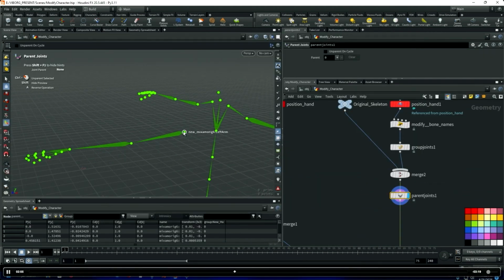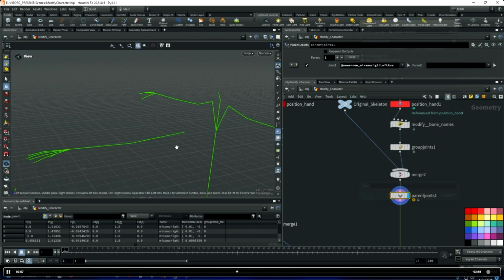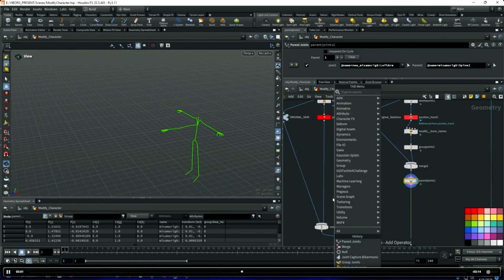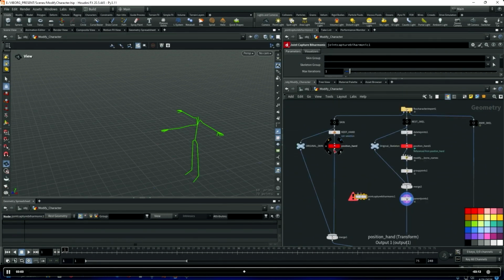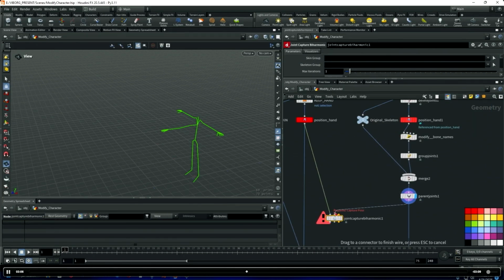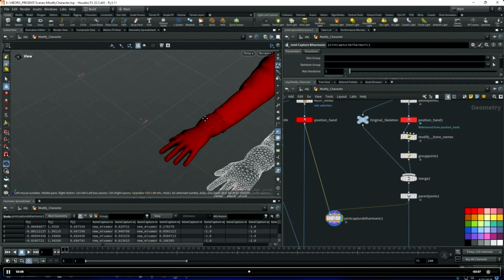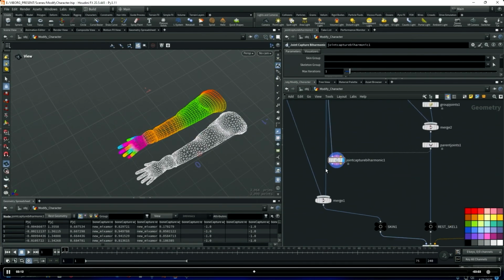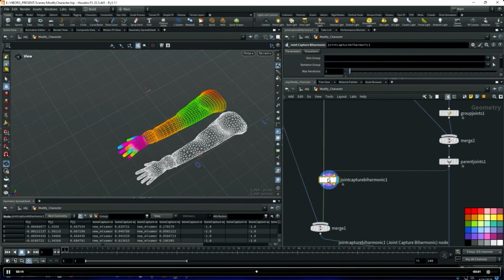So I cut out the hand as you saw. I went back to naming and named the new hand. That was what I did. And now I capture the hand. The skin I captured with the new hand bones with only one node called Biharmonic Capture, and that's it.